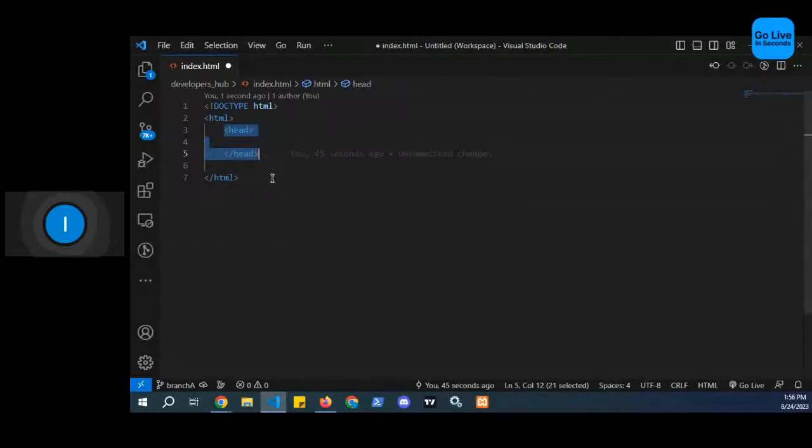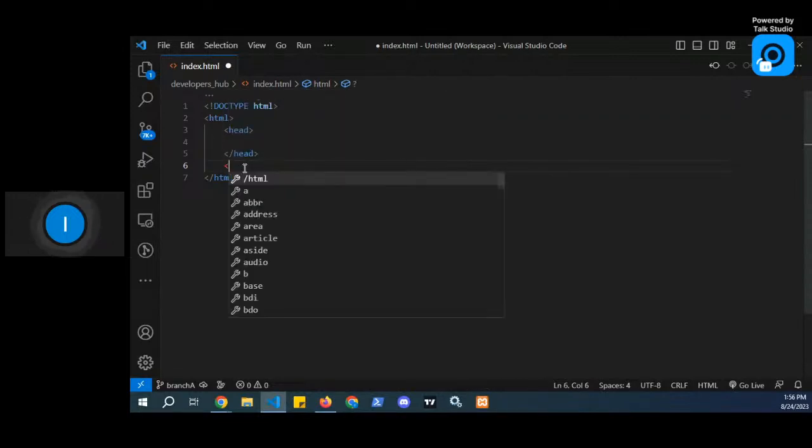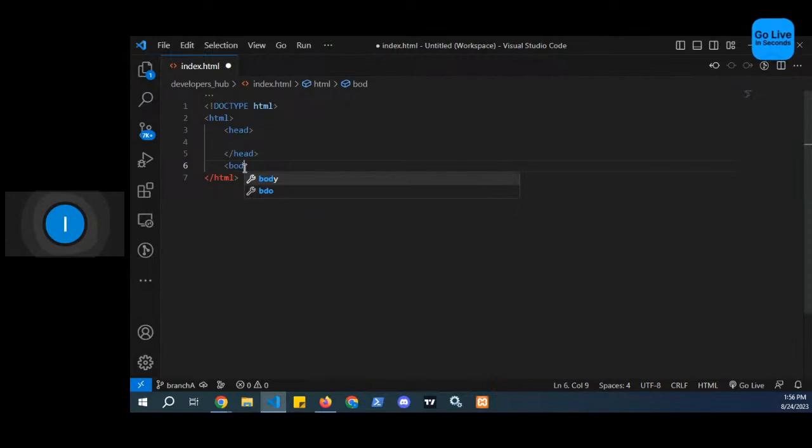So with that being said, let's go ahead and create our first hello world static page. First of all, we are going to put what we call the body. The HTML body tag is where all your content, all your file is going to be.